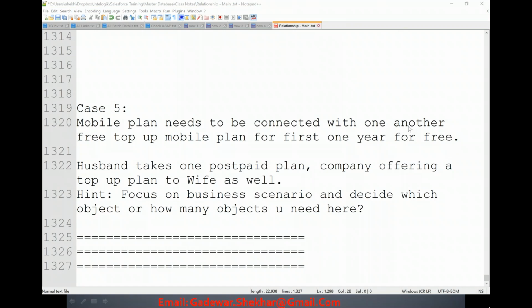Mobile plan needs to be connected with another free top-up mobile plan for the first 1 year for free. Husband takes one postpaid plan, and the company offers a top-up plan to the wife as well. Hint: focus on the business scenario and decide which object and how many objects you are going to use here. Mobile plan is the object.